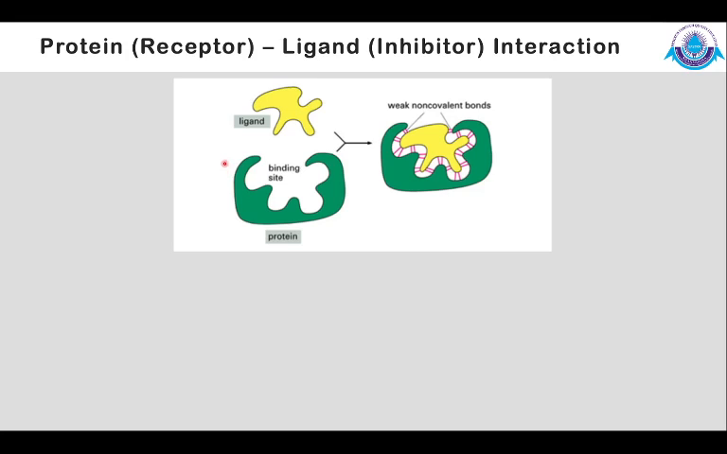We already know about protein-ligand interactions: how a protein binds to a ligand at its active site or binding site through weak non-covalent interactions such as hydrogen bonding, hydrophobic interactions, van der Waals interactions, etc. These interactions stabilize the protein-ligand complex, and thus give it a lower free energy than the individual energies.